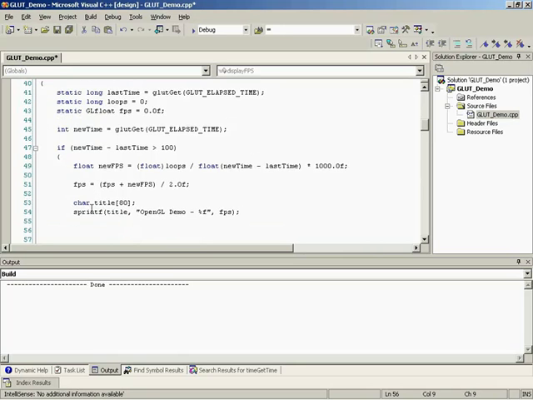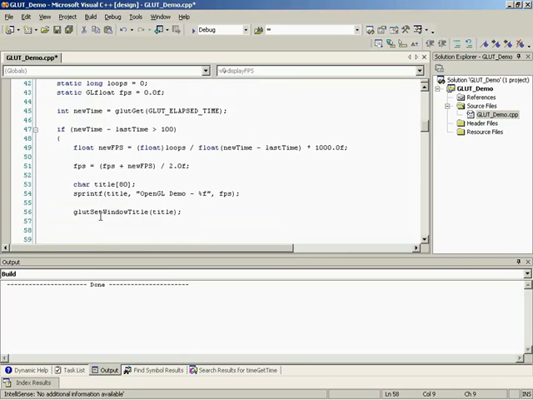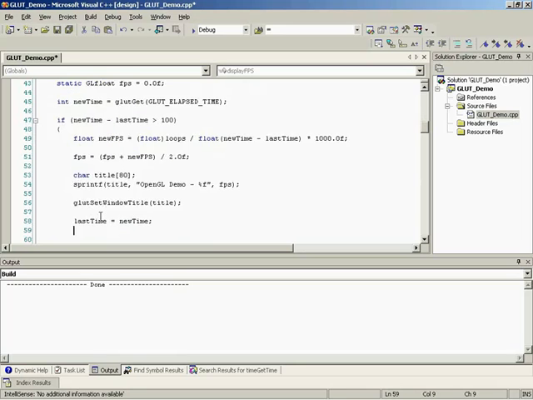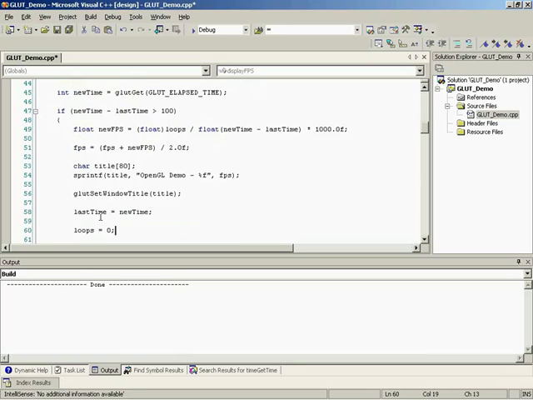So something like that. And let's go ahead and set the window title. And again, since we only have one window, we don't need to pass the ID or set the ID. We simply do a glutSetWindowTitle and just pass it the title. And finally, what we need to do is make sure the last time is going to equal the new time, so the next time we come through, we know exactly how much time was executed. And we need to reset the loops to be 0.